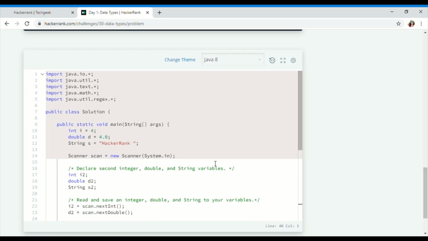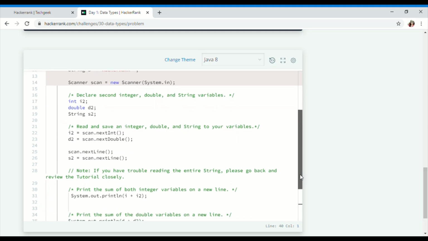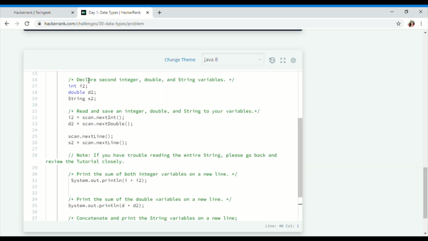This was already given to you. A class was declared, void main, 3 variables, namely int i, double d, and string s were given, and the Scanner class was declared. Declare a second integer, double, and string variable. So I took it as int i2, double d2, and string s2. Now we need to accept them. i2 is nextInt, then nextDouble, nextLine for the string.